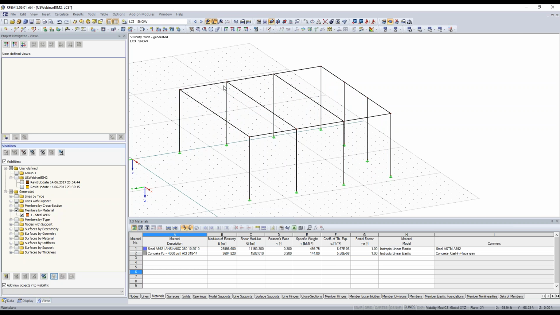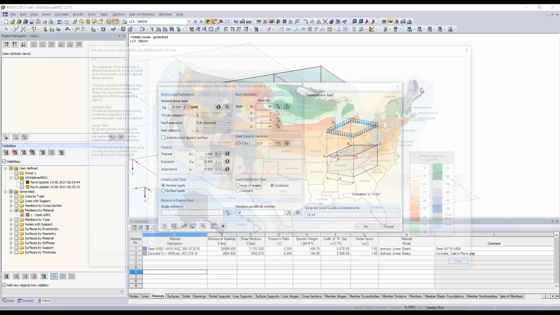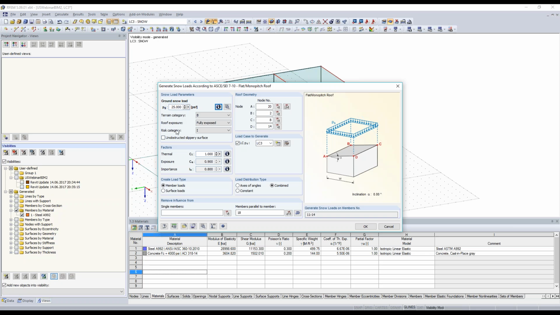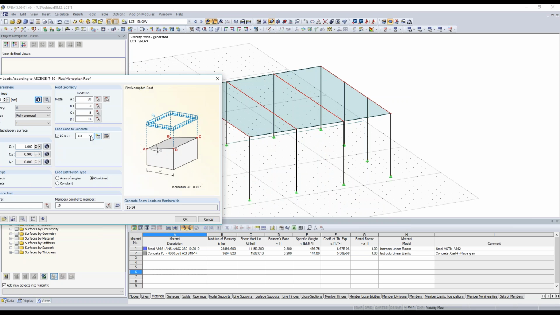The snow load can be done also with a snow load generator. I briefly open it here. You have the map, for example, for USA. You can click to the location. You get the basic ground snow load for this location. And in the same way, you have to define the base geometry or the roof geometry and which members you want to load, which load case it goes to. It automatically finds load case category snow.